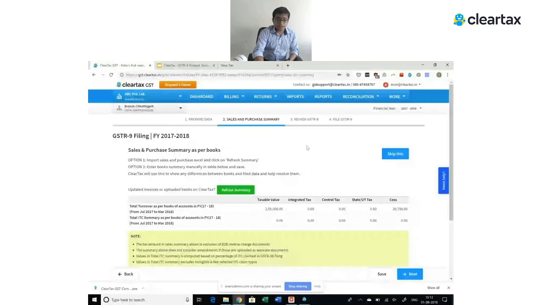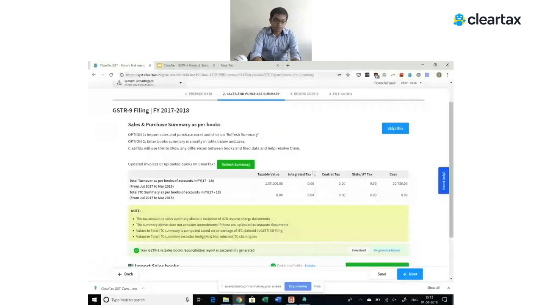And here you will see other options also enabled. We have a sales and purchase summary option. Some of you would want to calculate GSTR-9 using books directly. What are the sales in the books? What are the purchases in the books? And use that to compare what the GSTR-9 values are. So we've enabled two different ways to do this. One is the total. There is a summary tab here where you can just enter the total summary of sales and purchase.